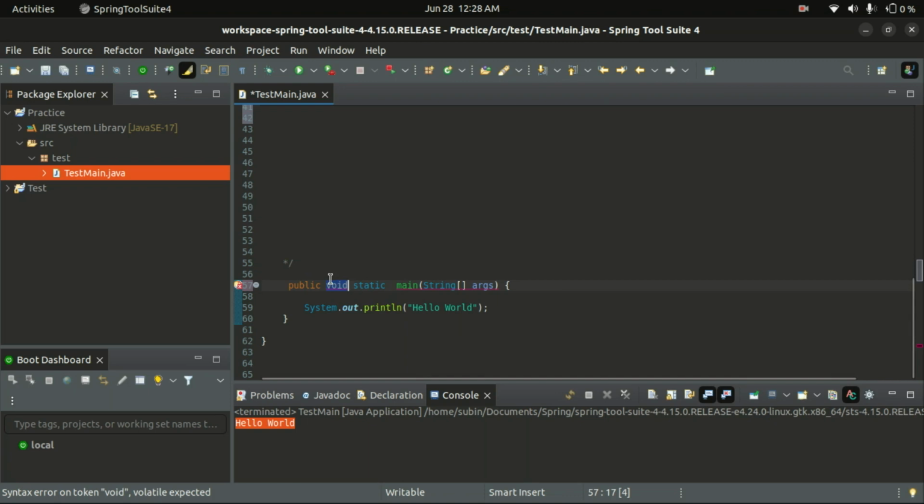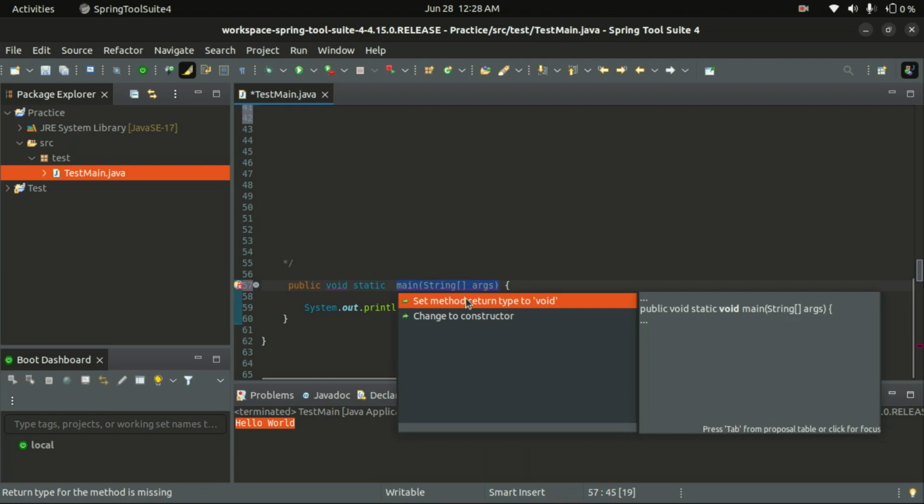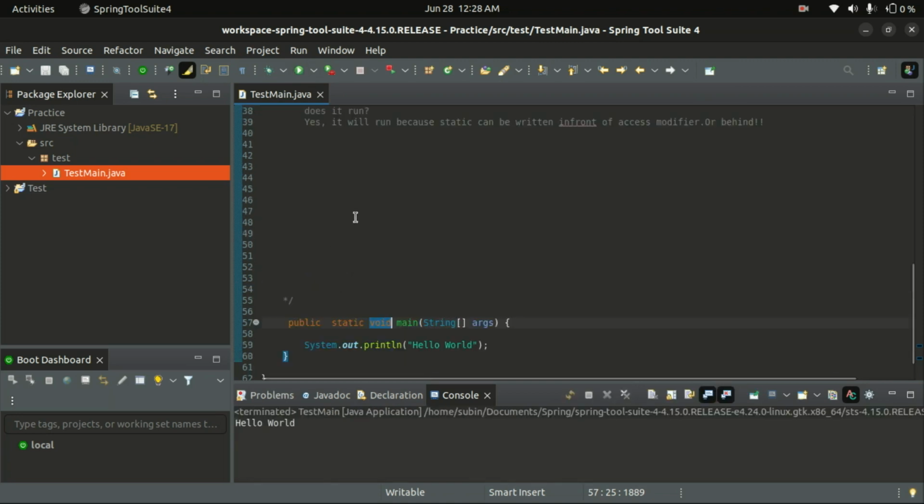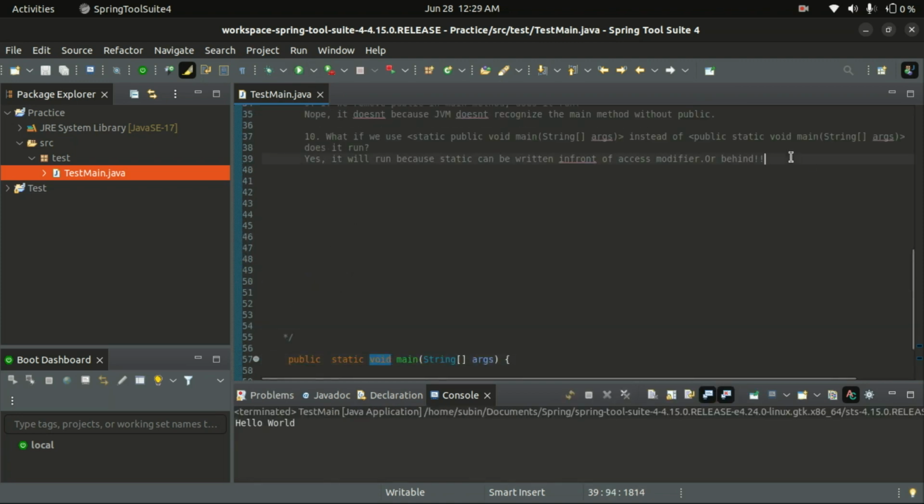So that's why I won't execute this program, because it already told me here to change the method return type to void, so the main method needs to be void. Save. So there is no compilation error now, and it's running.